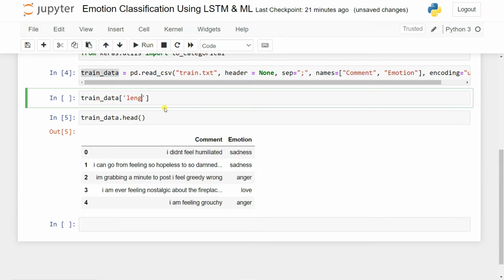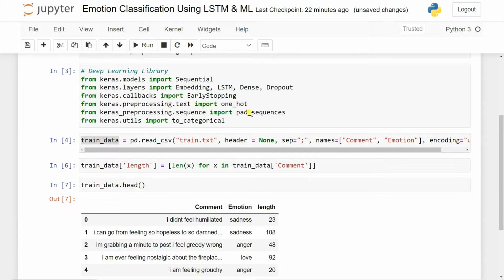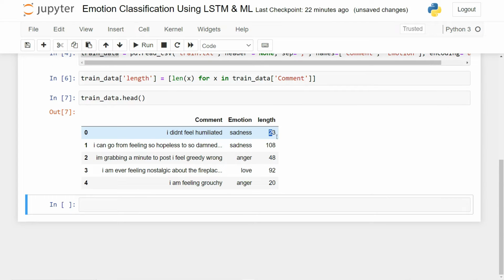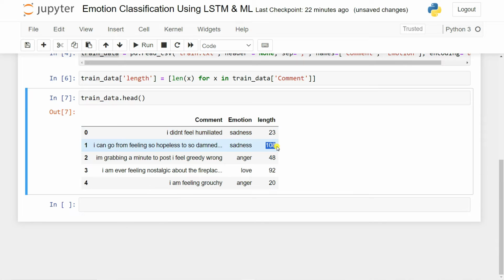Now I am simply going to create the length of that. Let's say for x in a list comprehension from the train data, I can use the comment, just for getting the length of the comments. The list comprehension will actually create the length. You can see the length is available here: 23, 108, like this. Cool. Now our data is loaded correctly.